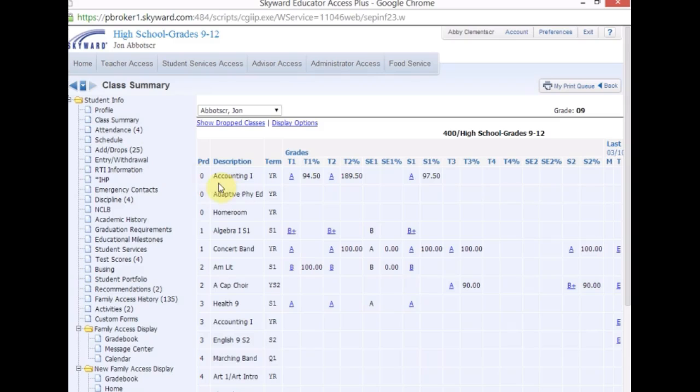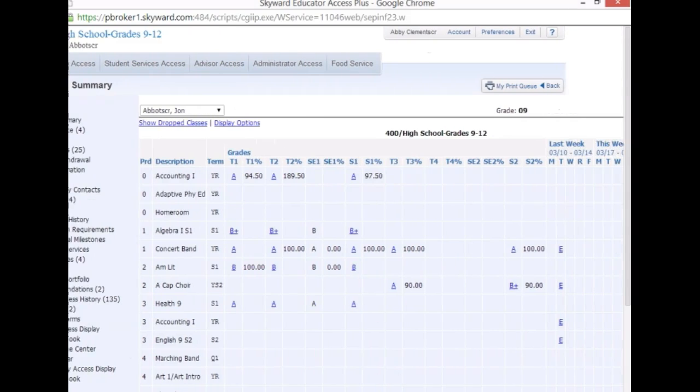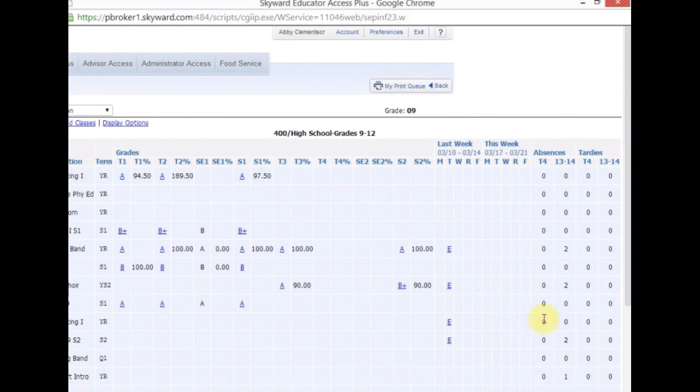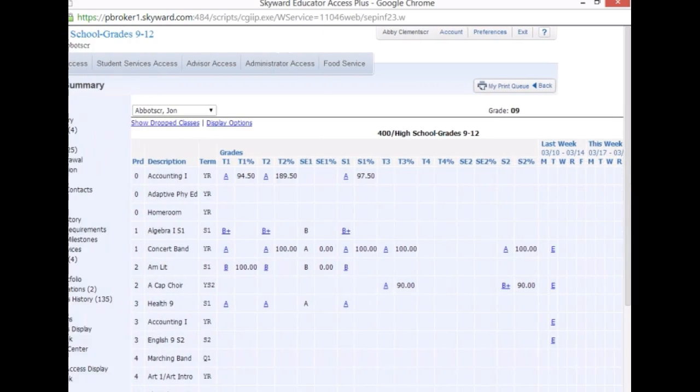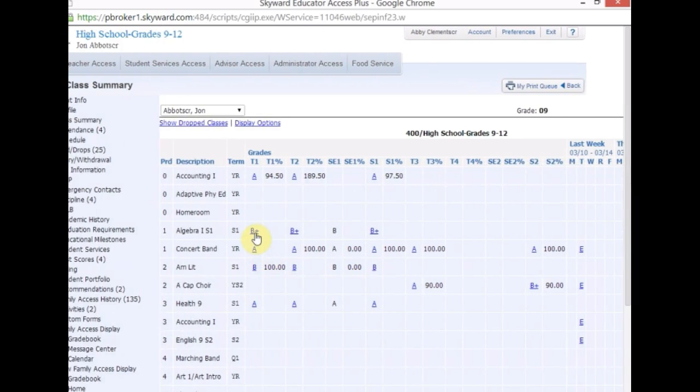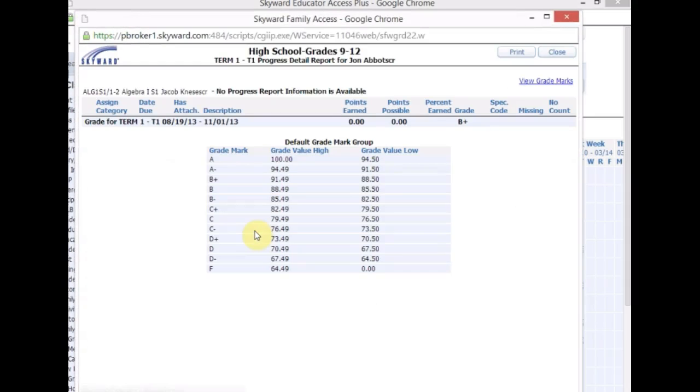Within this tab, you will see a list of all the students' classes. Next to each class, you will see the term that it met in. You will see the grades that the student earned within those classes, and if we scroll to the right, you will see an attendance breakdown by last week and this week, their total number of absences and tardies. You'll also notice that the grades are hyperlinked and allow you to click within those classes. When you click on those links, it will show you the breakdown of the student grade within here, including assignments, tests, and the breakdown of those grades.